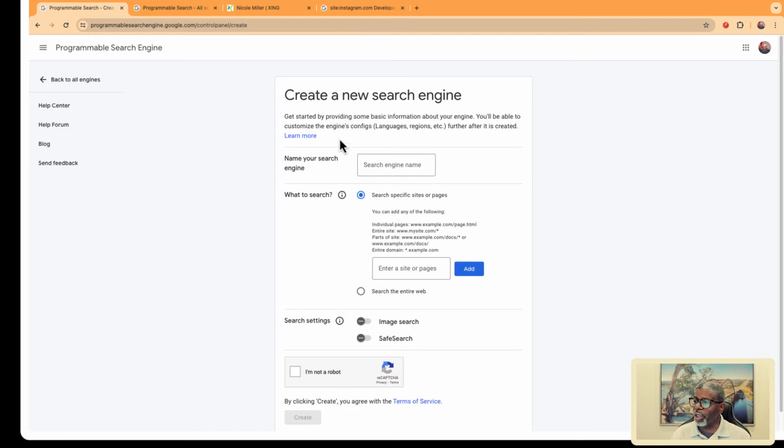The first thing you're going to do is name your search engine. I'm just going to call this Test Search. Then you can go down and have it search specific sites or particular pages, or you could have it search the whole web. I'm just going to have it focus on specific sites that I give it.